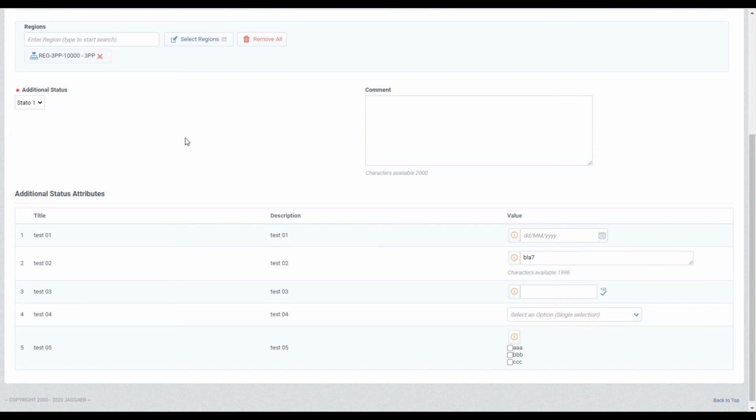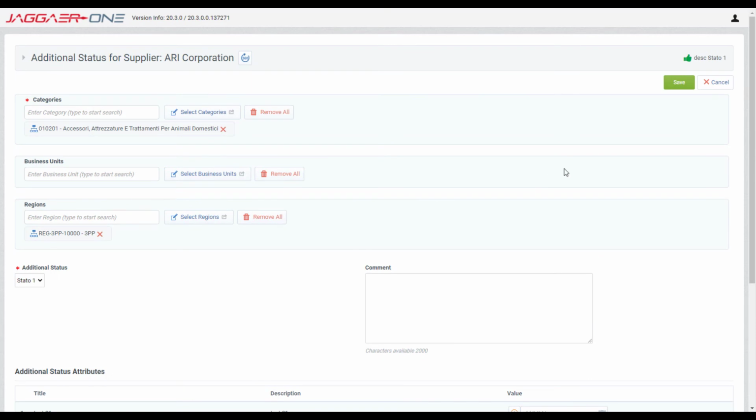Now, from this screen, you wouldn't be able to create new statuses like you could from the supplier list, but you're able to change the statuses here as well as put in any values that might be needed. Make sure that when you're finished making your changes, you always hit save.